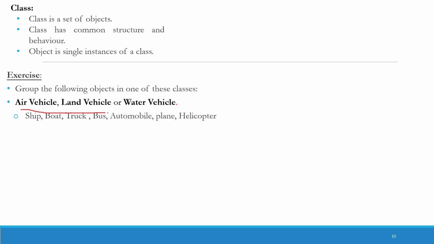For example, let's check their characteristics and their behavior. Ship and boat have the same structure and the same behavior. They move on a water body. So these two belong to the water vehicle class. Truck, bus, and automobile are somewhat similar objects. They move on land. So these three objects belong to the land vehicle class. The rest, plane and helicopter, belong to the air vehicle class.